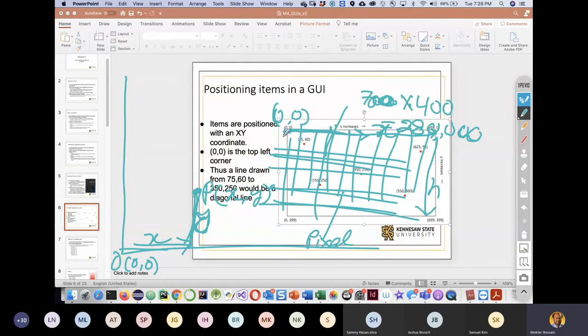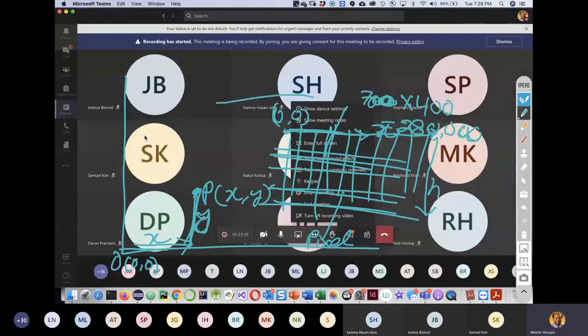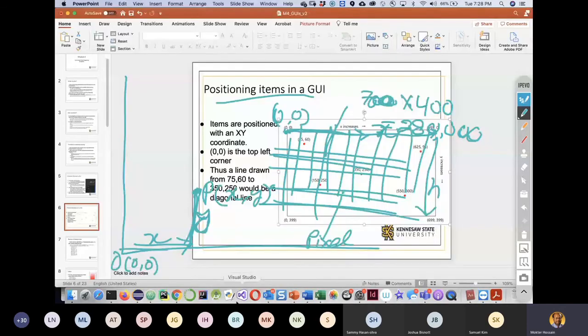So now we understand this concept of the position of items in a GUI for all electronic devices. You start with the upper left corner, 0, 0. It is completely opposite to normal geometry. Okay.